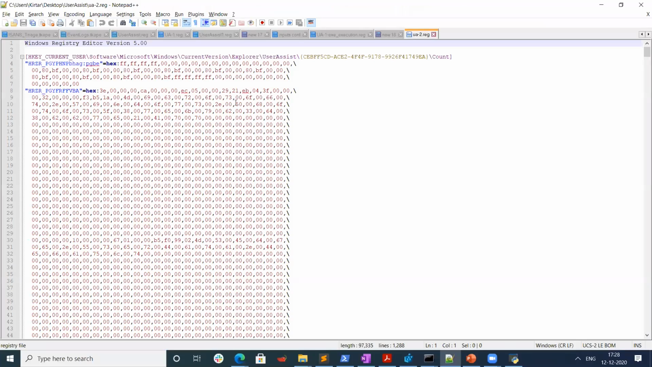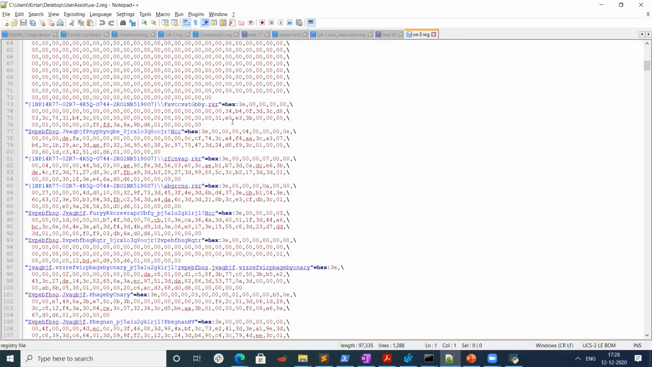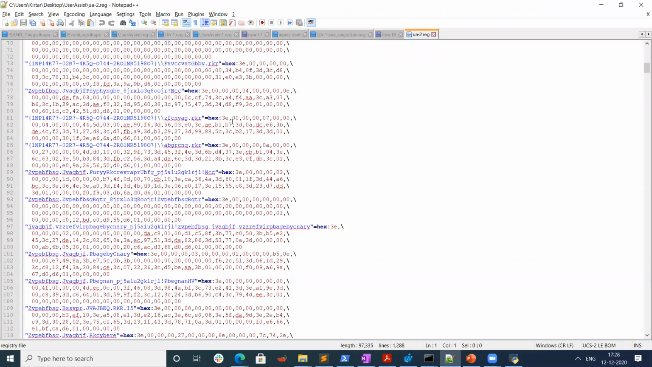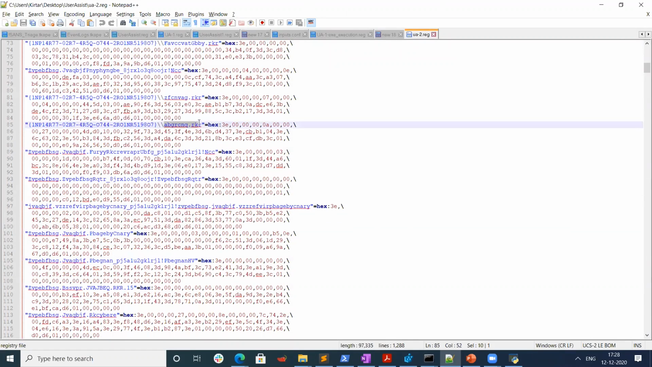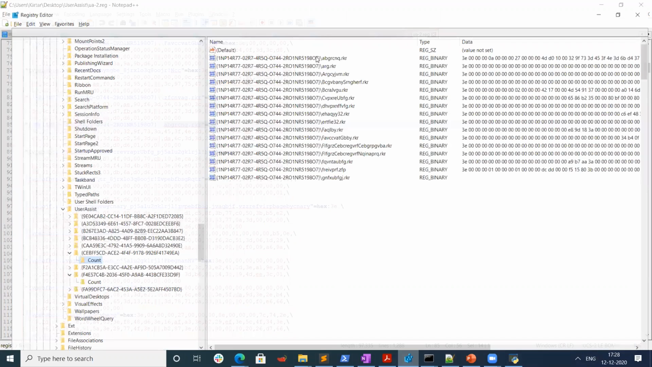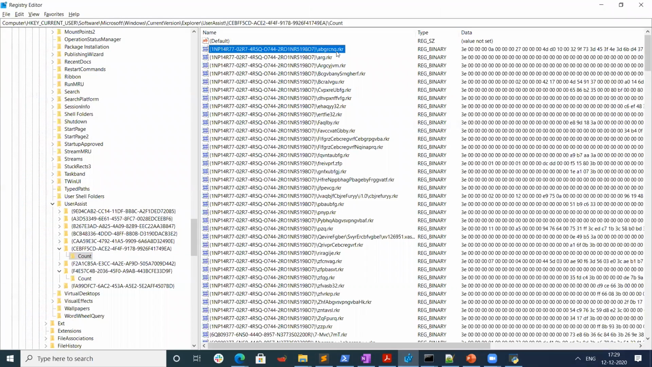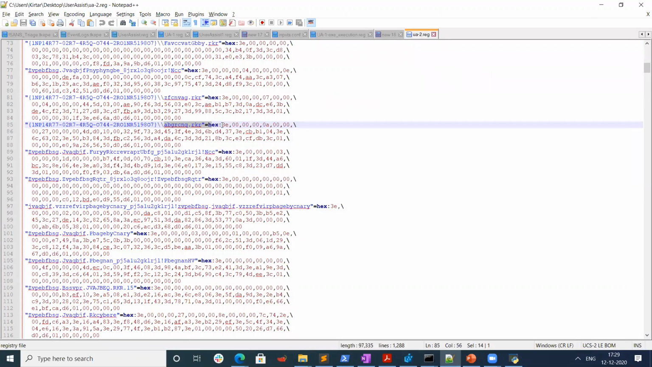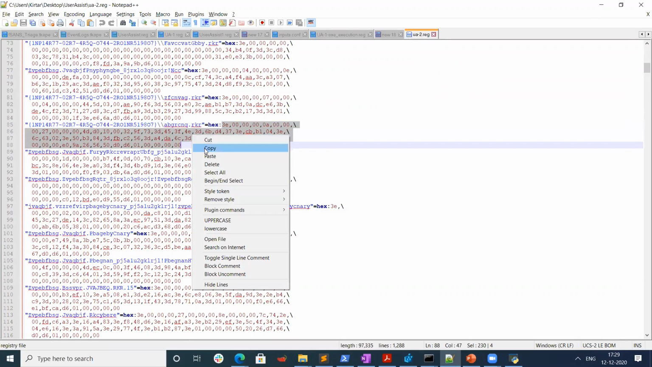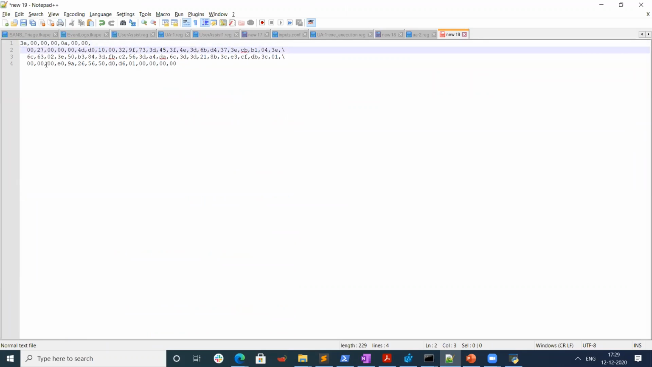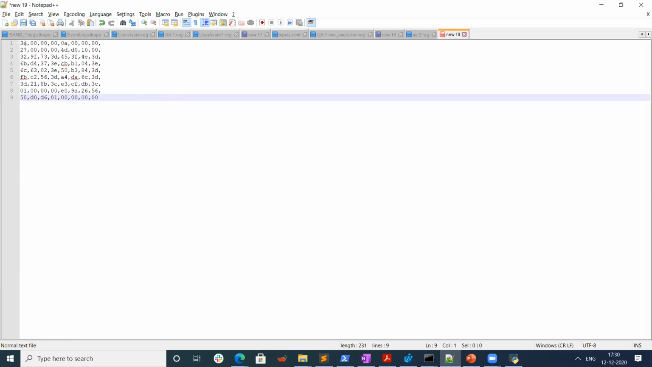So I opened this in Notepad, and the entry which we are looking for was this one, ABGCRNG, right? That's the entry, and these are the 72 bytes we will be taking from here. Copy. Okay, so now 1 2 3 4 5 6 7, and this one will go up, I think. These are my 72 bytes.